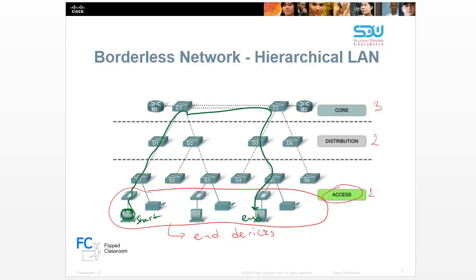Other examples of end devices are a printer, a voice over IP phone, or additionally we may add a video camera, a web camera, or something else. So the role of access layer switches is to provide access for end devices to the local area network.